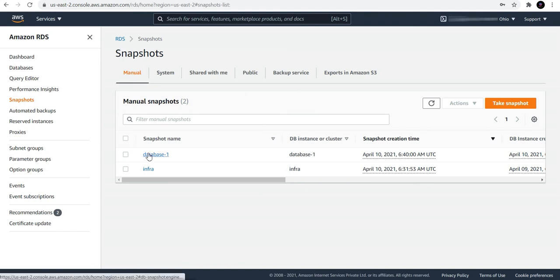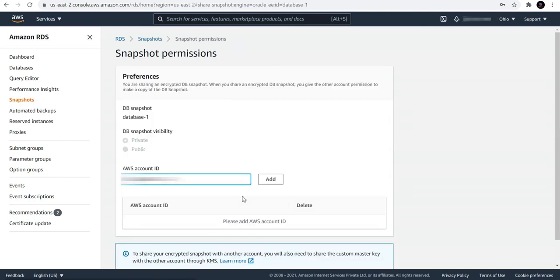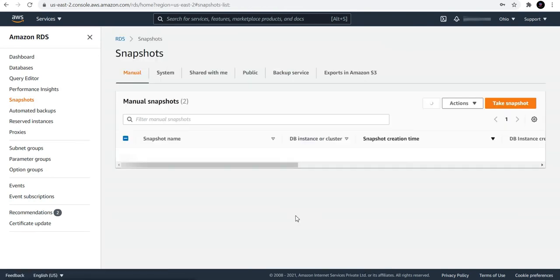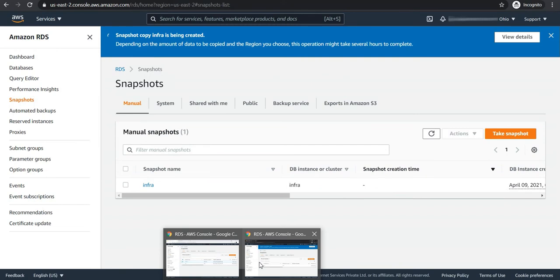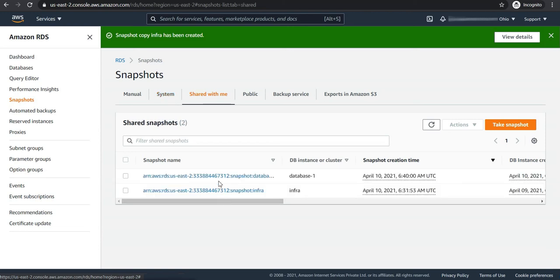So my Oracle snapshot has been copied to the manual snapshots zone. Let me share it now. And the account ID being this, right? So this should be shared by now. In here also this one has been copied. And if I go in here, there's no system snapshots. In shared with me, you can see that this one has been copied.